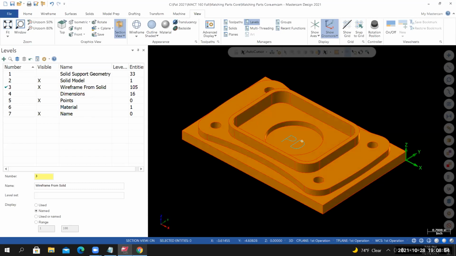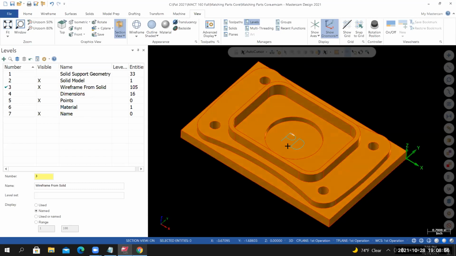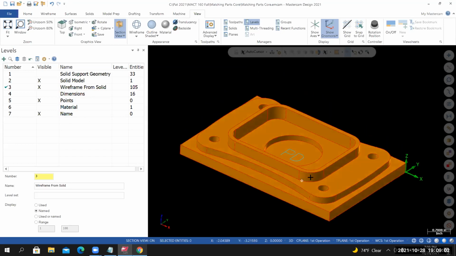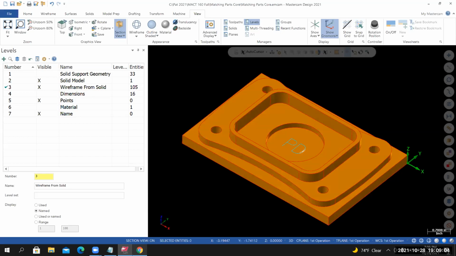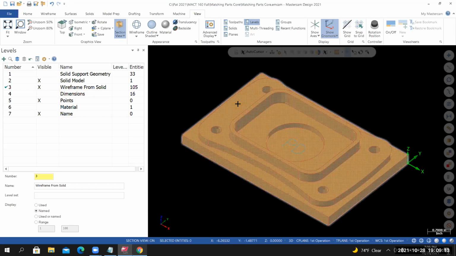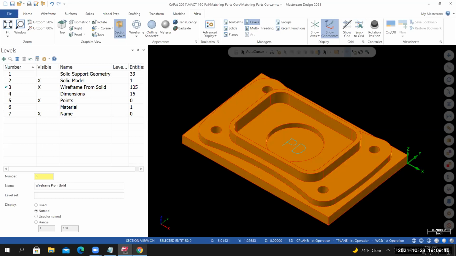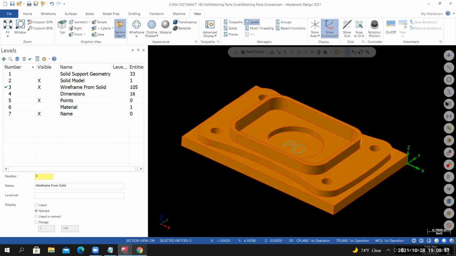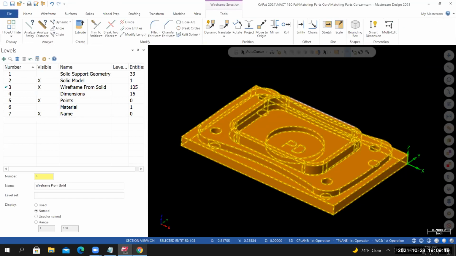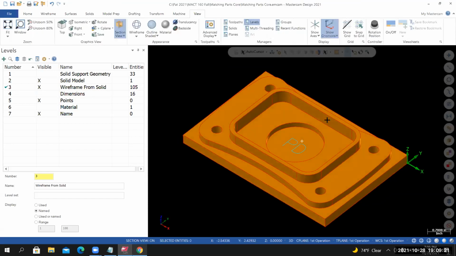Let's fix that. So the geometry for my initials is on the wrong level. And here is an example of why you want to assign different colors to things, because now I've got a bunch of wireframe geometry visible on my screen. I've got a solid model on my screen. I can't come over here and select all wireframe geometry because it picks up on everything.